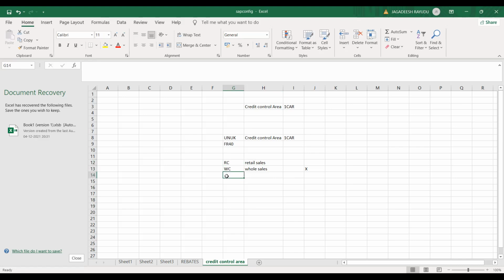Or else you have some distributor. This distributor is supplying goods to wholesalers and retailers. In a similar way, he has his own outlet in some other town or city, so at that time he will behave like a retailer. Whatever the case or scenario you take, one CAR is the common credit control area for your customers.